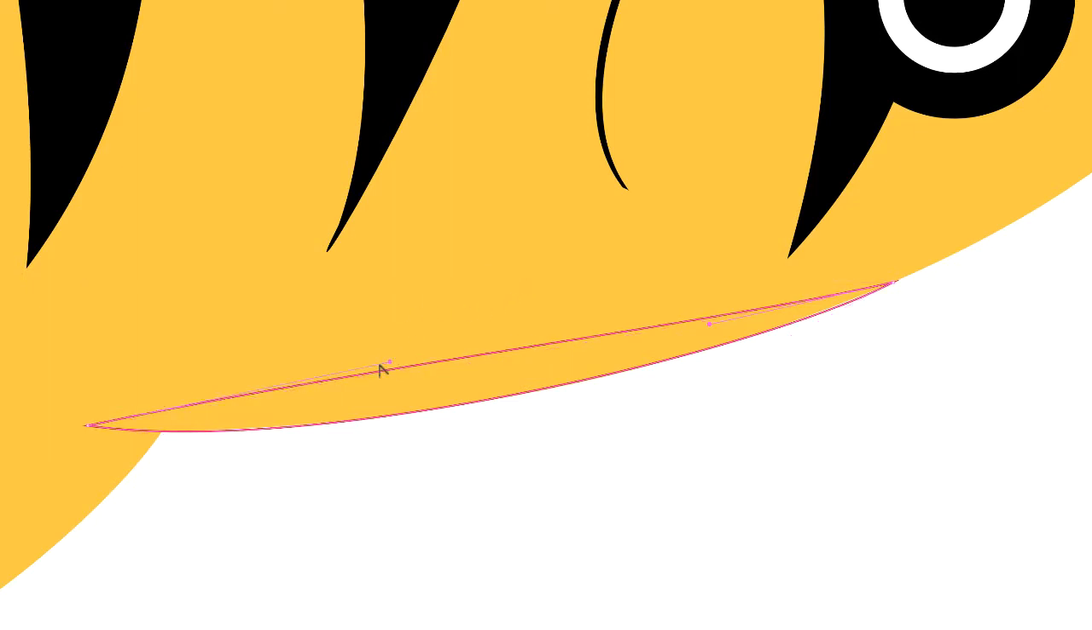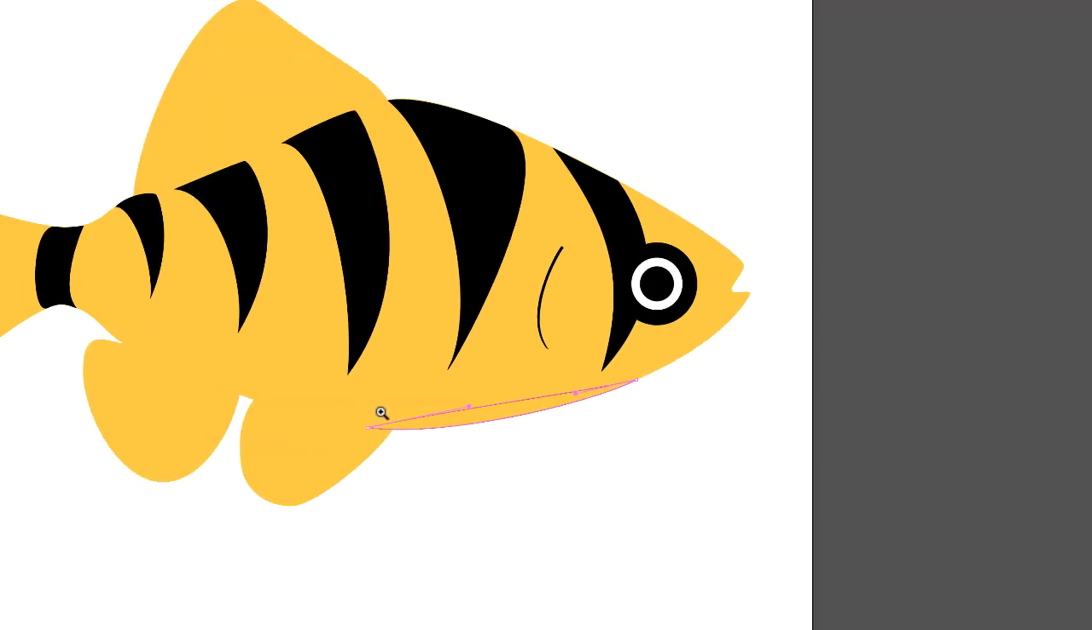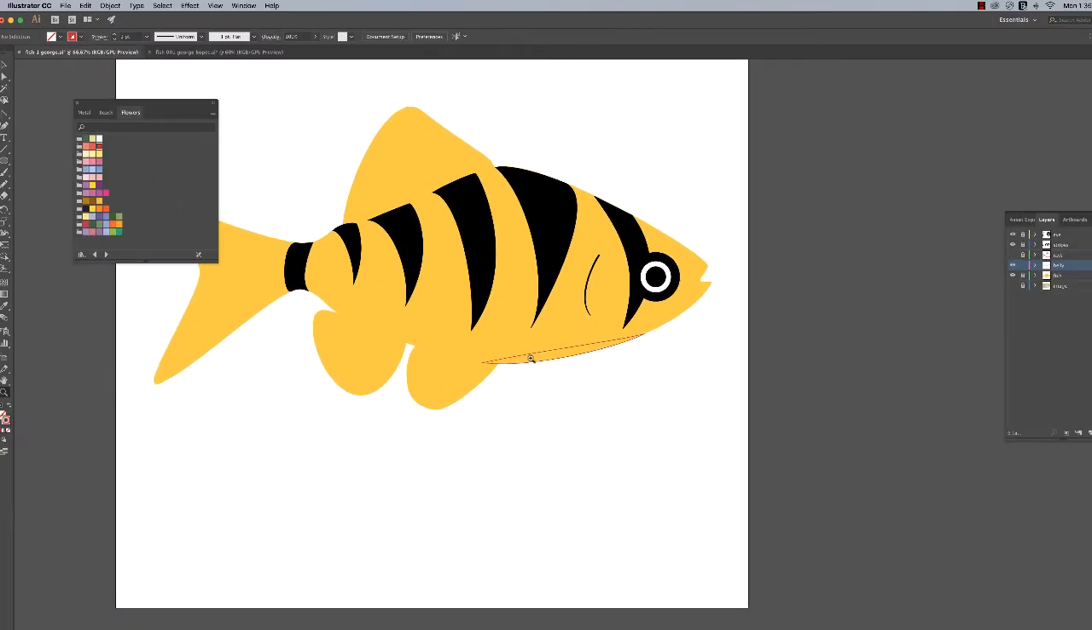Okay, so let me back up here. Z for zoom tool, hold down the Option key for minus. I can back up. Let me deselect it and take a look here. Okay, oh, you know what, look here, I put the red stroke on here. I didn't want to do that. That's okay. That's why it looks weird.